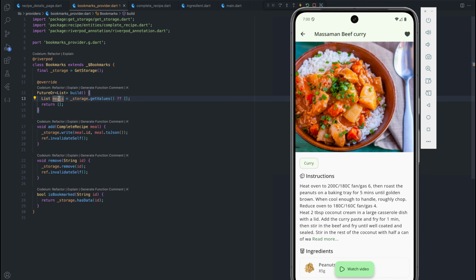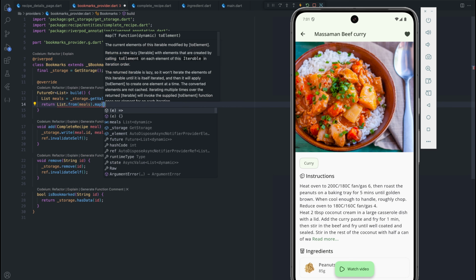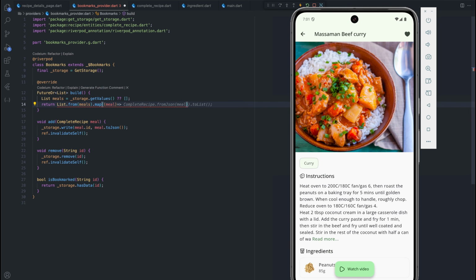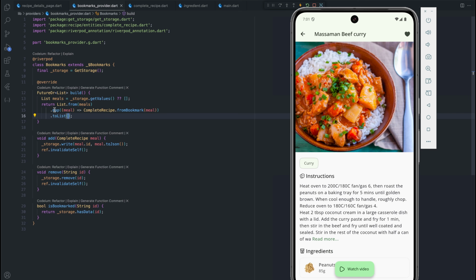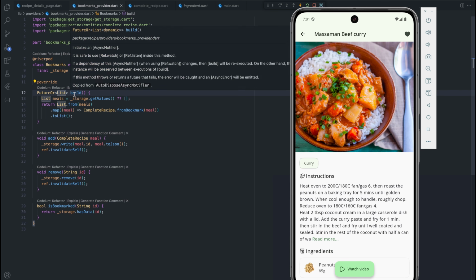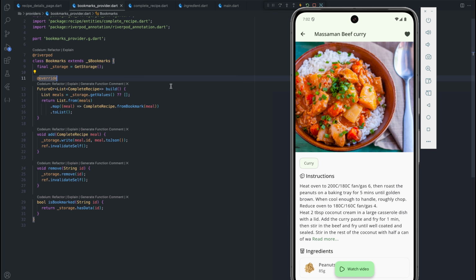Now we get our values, we need to convert it back into a complete recipe because that's what the UI understands. I am going to return a List.from maybe maps, and then for each of them I'm going to map map, or anyhow you decide to call it, and call CompleteRecipe.fromBookmark, and finally convert it to a list because of the map. Now we have to update the return definition, so Future of List of CompleteRecipe, like this. Now that's all we need for our Bookmark provider. Really simple. Now let's try it out.